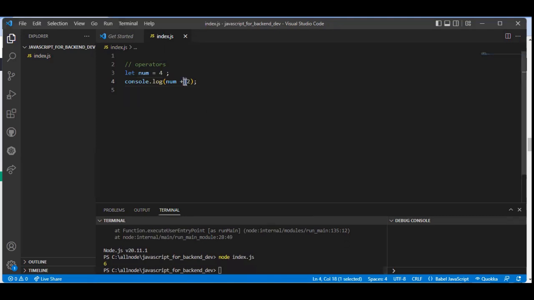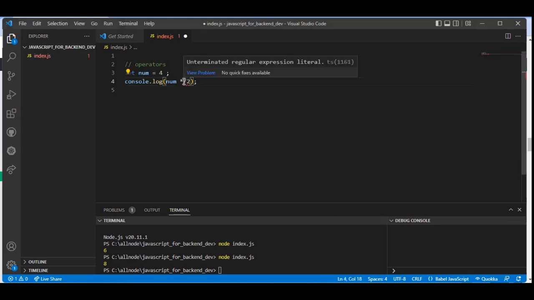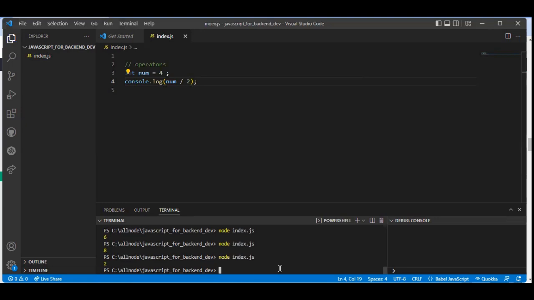Imagine if I turn this to a multiplication sign. What do you think you'll get? You're just going to get, as expected, 8. And if I turn that to a division sign, which is a slash, it's going to take the number, which is 4, and divide by this, and you will get 2, and so on and so forth.